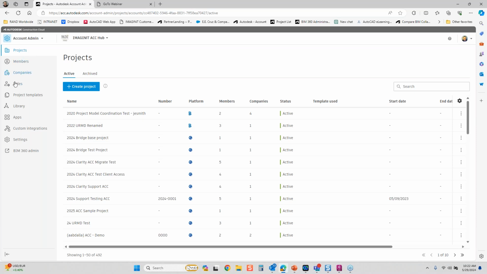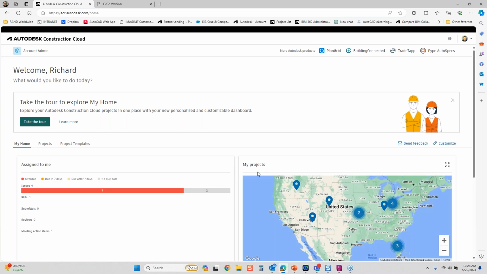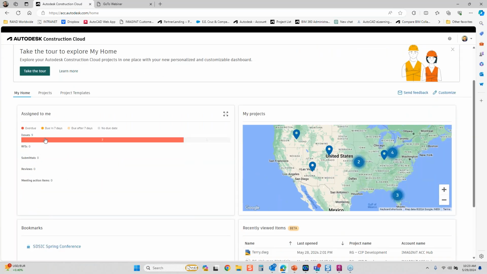As an account admin, you can see all the information here, which is very easy to use and go through. I can go to my home, and this page gives you a dashboard into the projects you have access to. It lets you know that, in this case, I have 7 issues that are overdue, and it keeps track of that. I have 2 that don't have a date on them. This is a quick dashboard that tells you about the health of your project. If those are getting behind, you might want to take a look at what's going on.